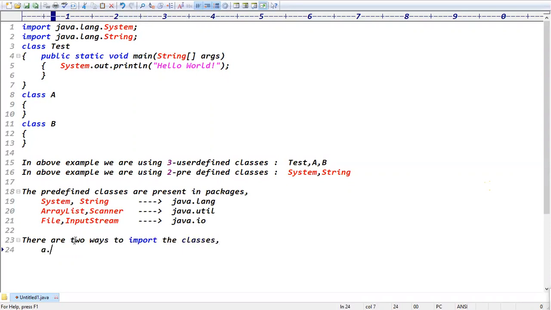Number one, importing specific classes, for example import java.lang.System, or import java.lang.String. Specific classes, right?